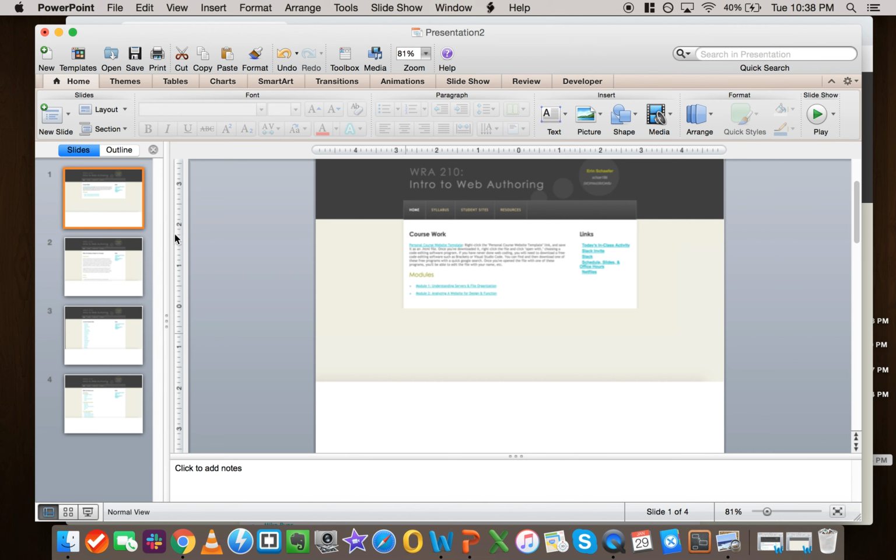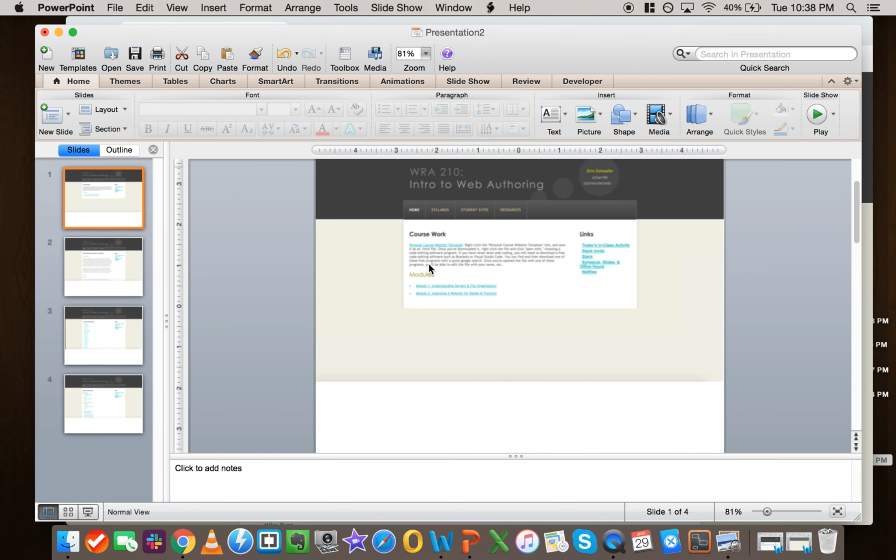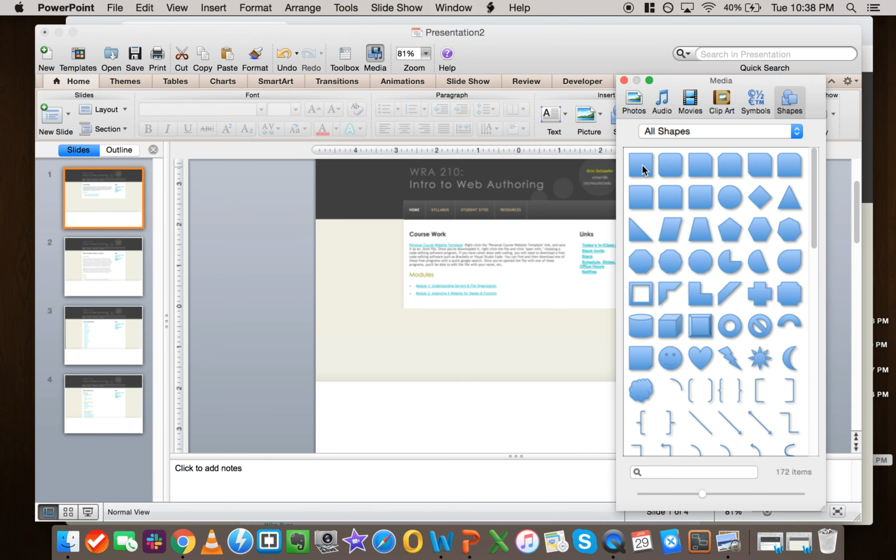So how do I make these links actually work through PowerPoint? Well, you actually start by just inserting a regular old box, not a text box. You want to do an actual shape. Do it by inserting a shape. Drag and drop the box here. We'll have two boxes.